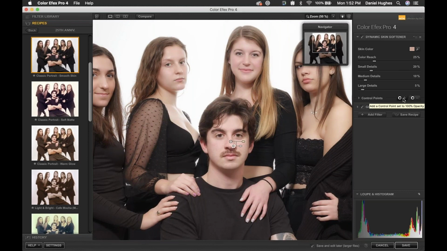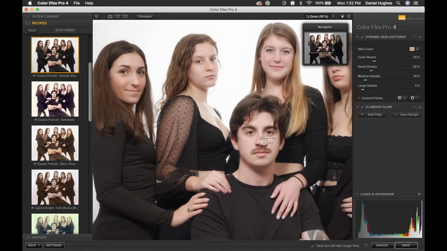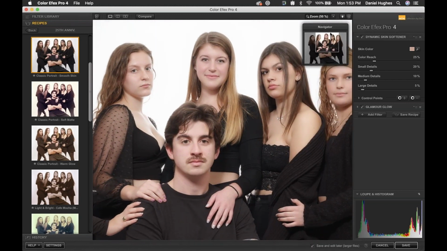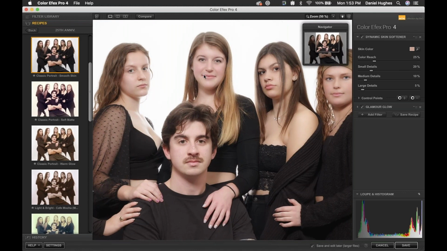If you want this filter removed from a particular area, use a minus control point. So for the sake of me not doing double skin retouching, I'm going to remove this from Lily here. We're going to reduce the size so that the area of influence is only encompassing her. And then we're going to focus our skin retouching, this application of the filter, on these four, because they have pretty similar skin tones based upon this image.